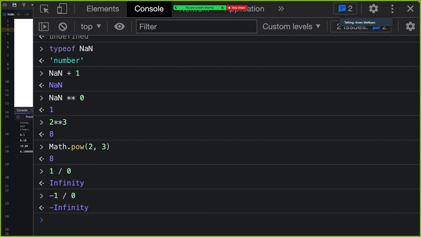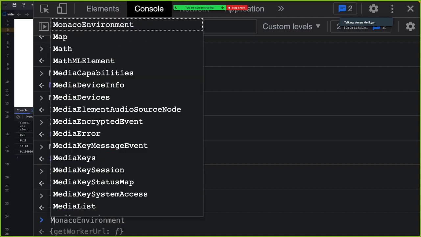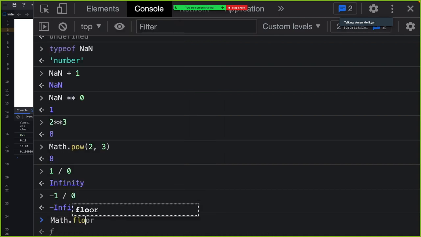A couple more interesting functions would be Math.floor, which means to round your number down to the closest integer. So 3.4 would be rounded down to 3. 3.5 would still be that. 3.6 would be that. So it also rounds the number down to the closest integer.